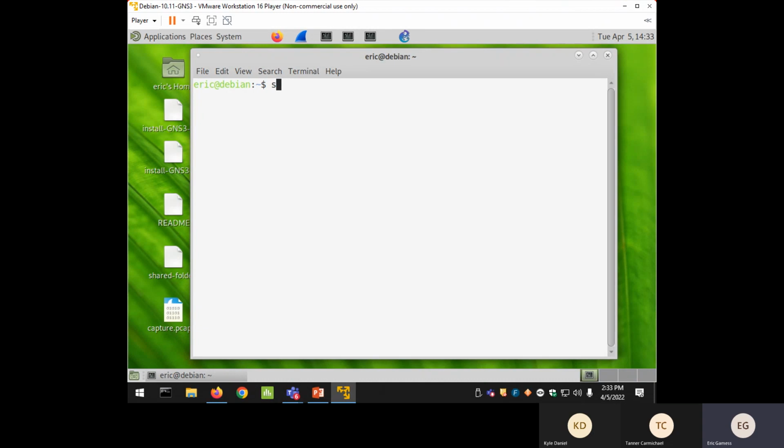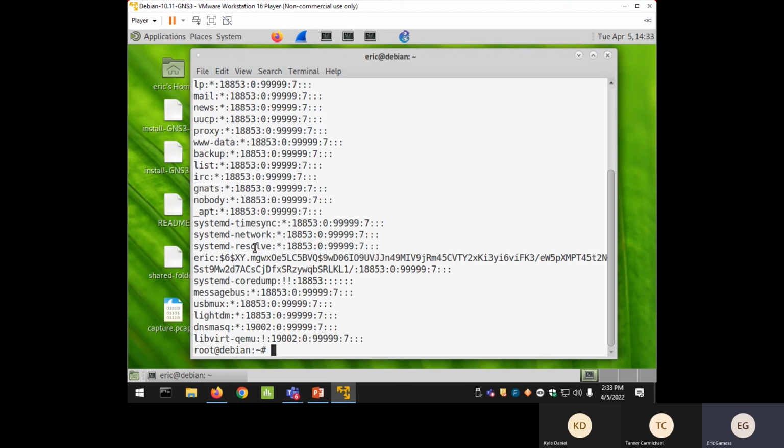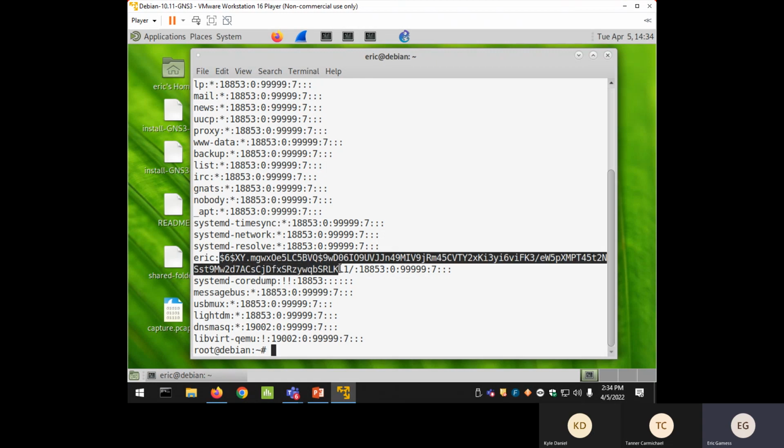Okay, I'm going to change to be the root user, and let's see the content of the /etc/shadow file. Yeah, it does use it. So look, this is my username, Eric. This is my password. It is hashed. It is not stored. My password is not stored in plain text. It is hashed.